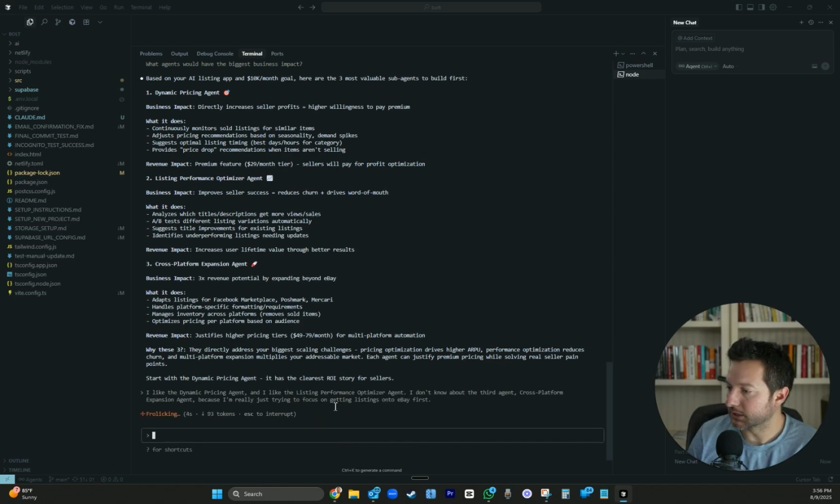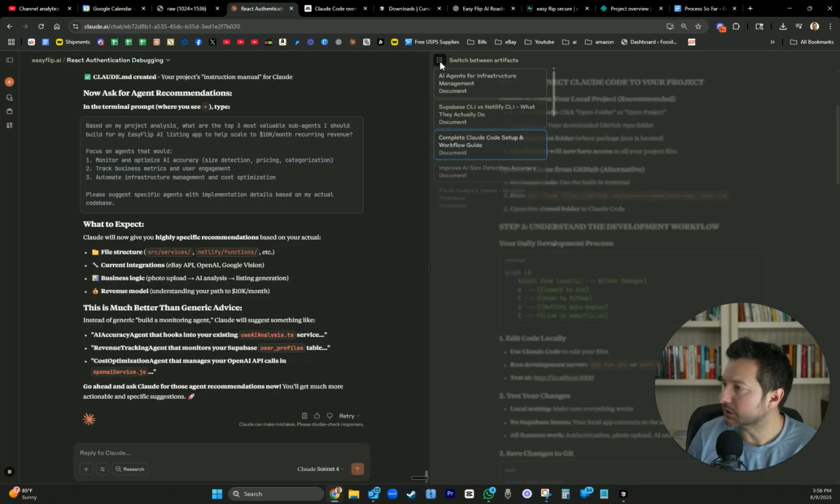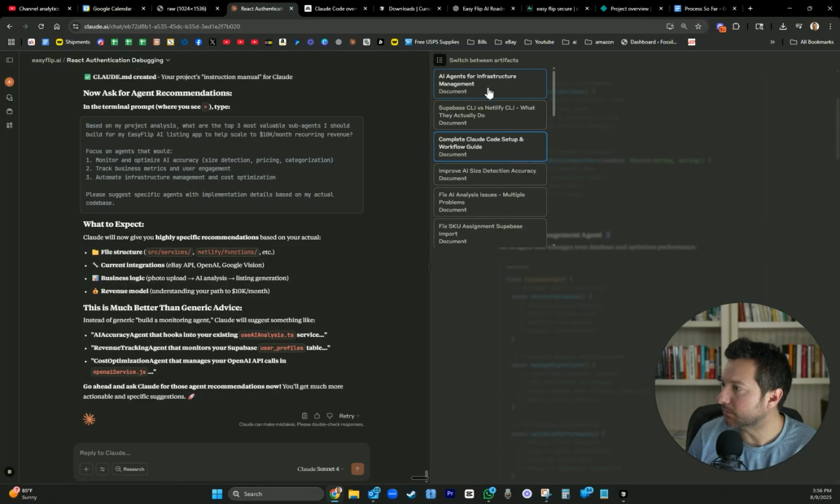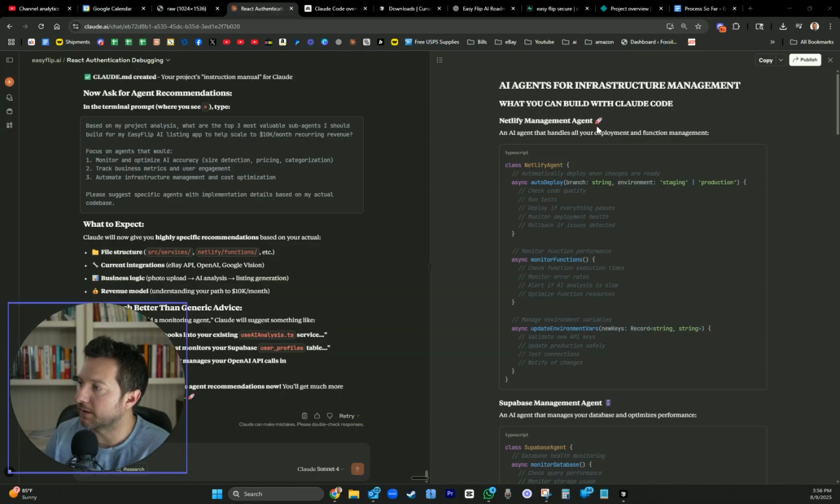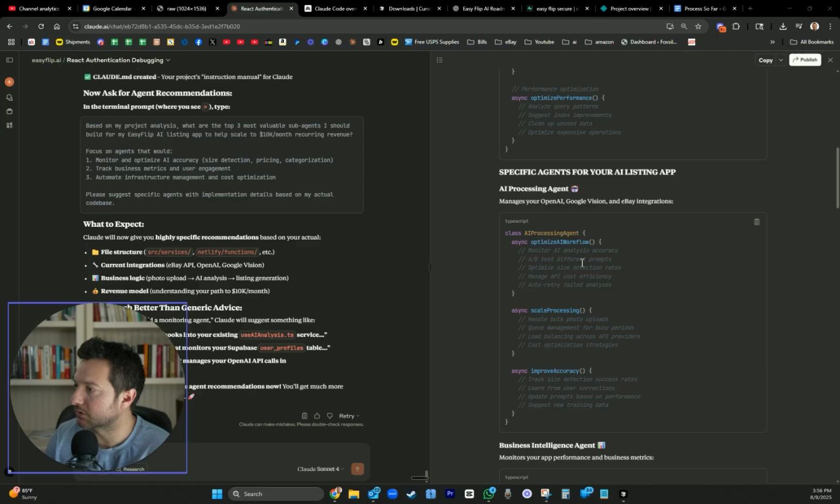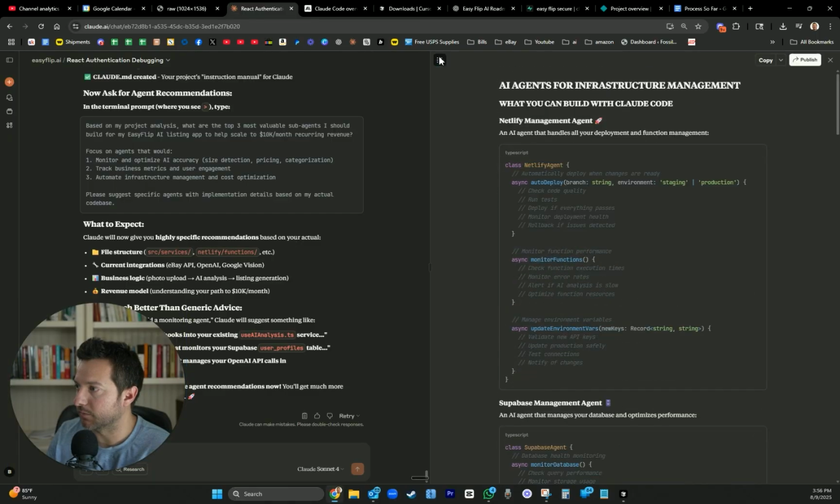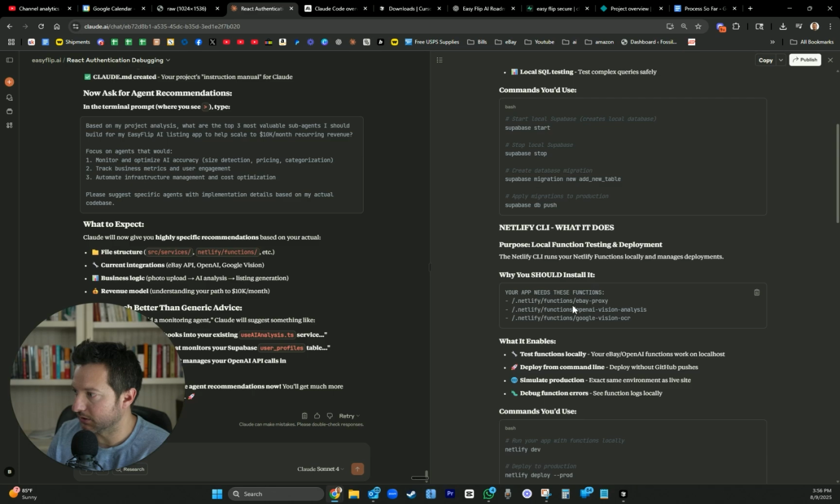Very cool. It's going to do its thing, and while it's doing its thing, it actually came up with another artifact here, AI agents for infrastructure management, what you can build with Claude Code. So a Netlify management agent, Supabase management agent. I don't think that these are huge right now. I think I need to download the Netlify CLI, which I never did. So I need to do that. And I think I have it right here. Let's see why you should install it.